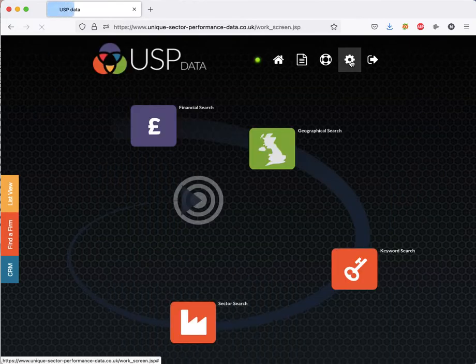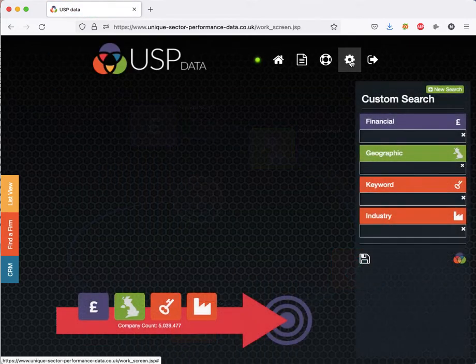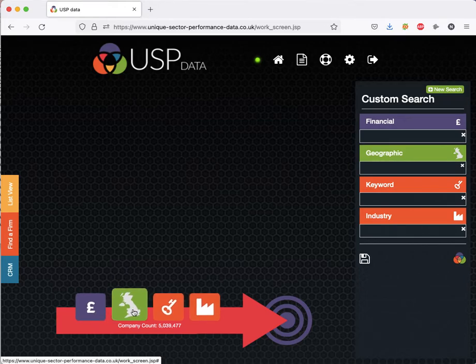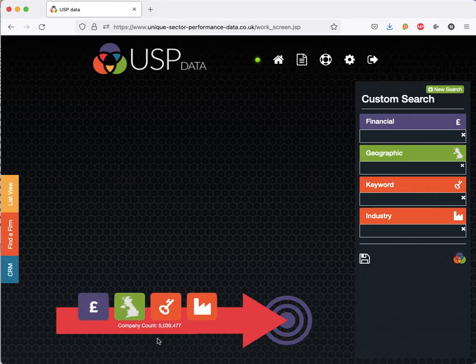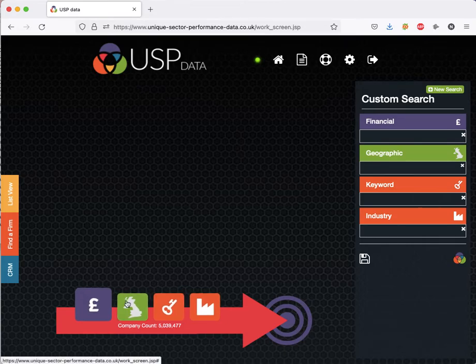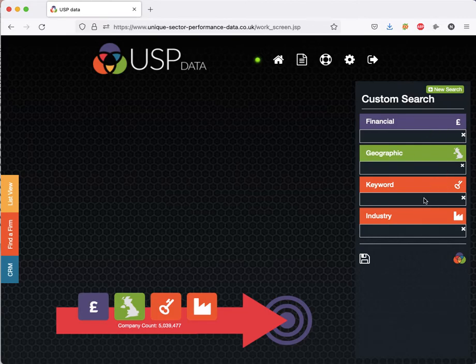So I'm going to create a new search on the workspace. And what you have here is a series of financial, geographic, keyword, and sector combinations to help you refine the 5 million companies down to a target group that suits you. As you make these definitions and requests, they get listed here. It shows you the number of companies that match and so on. And then you can save this into a saved search by clicking here.